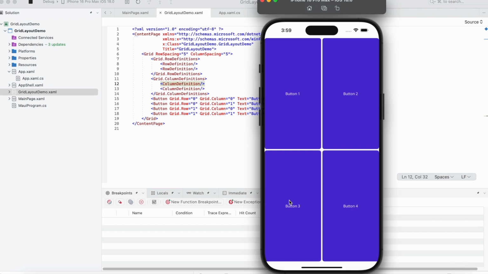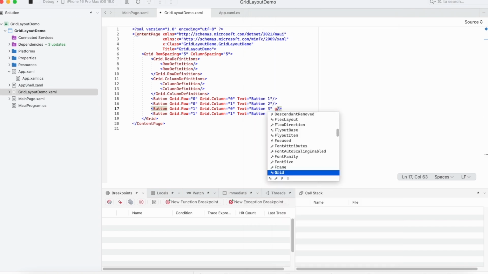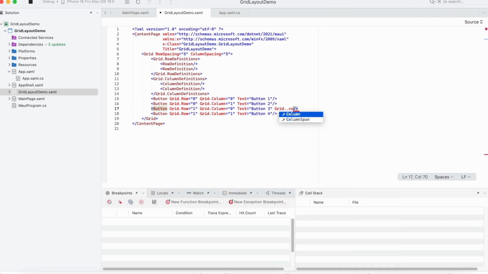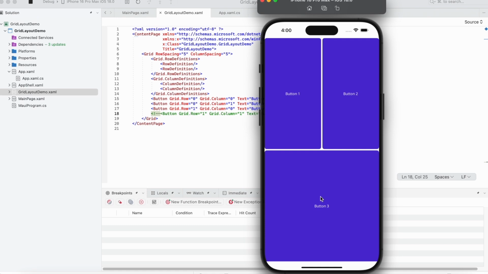Now let us suppose you have a requirement where you want your button 3 to expand across two different columns. We can also do that using a property called ColumnSpan. So let's go to your button control and set grid.columnSpan equal to 2. What this will do is it will expand your button 3 across two columns. Let me comment this button 4 for now so that we have appropriate space for button 3. Now you can see our button 3 is spanned across two columns.